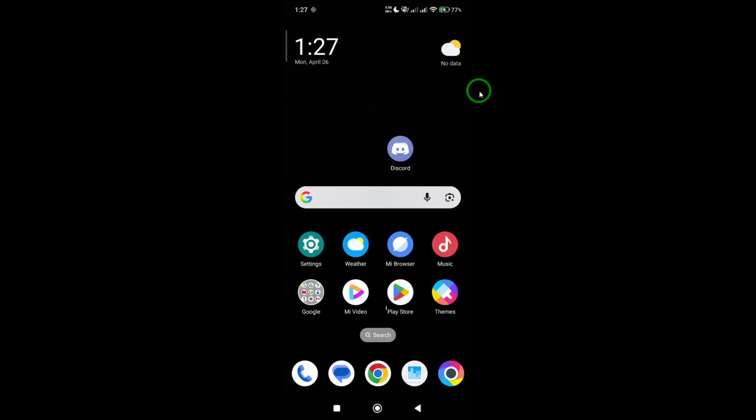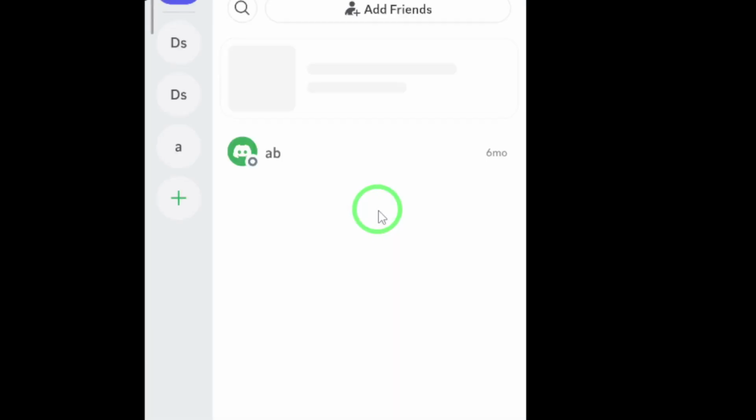Let's get started. First, open the Discord app on your device. Once you're on the main screen, look at the bottom right corner of the app, you'll see your profile icon. Go ahead and tap it to open your account settings. Next, find and tap on the settings icon.